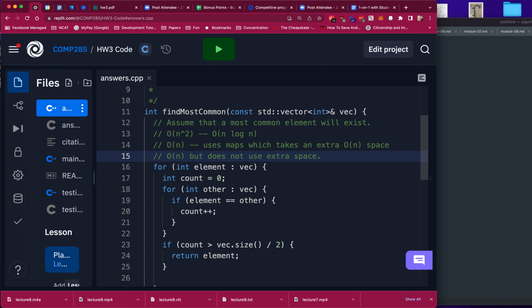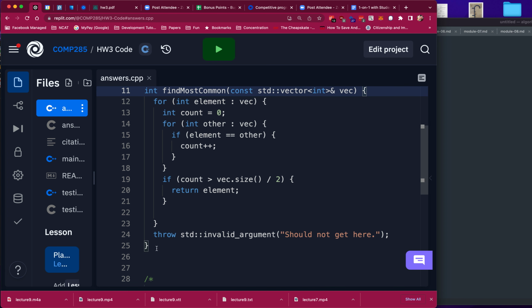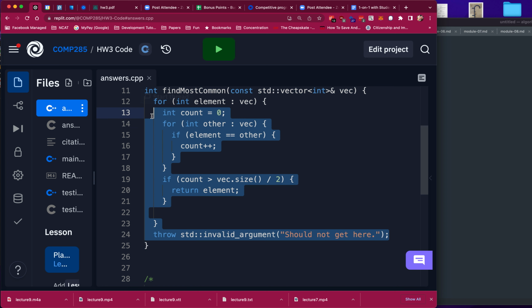There is also a solution which is linear as well, but does not use extra space. So it only uses a counter. It does not create another data structure. So this solution actually uses maps and creates another data structure. This solution, you can probably figure it out actually because the running time is n log n. And there are probably other solutions as well. But whichever one you can do will be the best. So that's for find most common.